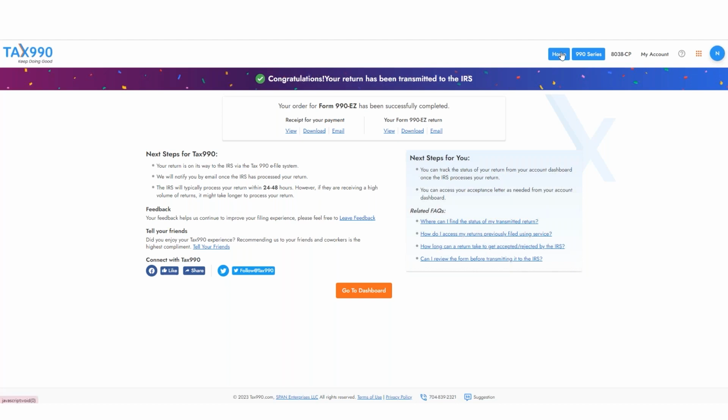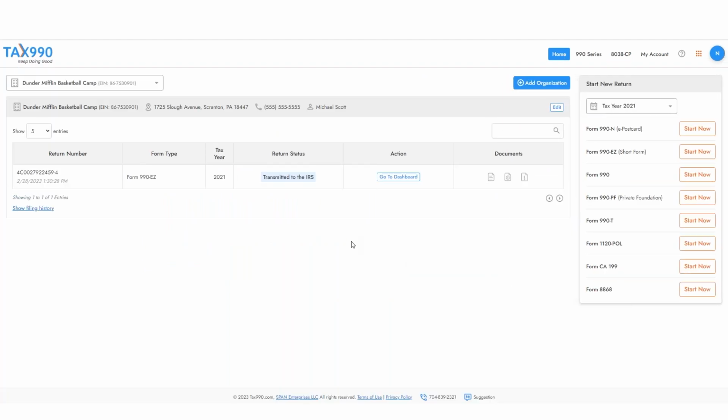So I just want to briefly go back through some of the other features and kind of navigating the account here. So I've again clicked the home page. It's going to take us back to where we were originally when we logged in. But now instead of paid not transmitted and continue filing, we have a return status of transmitted to the IRS. From this option, we can view our form, we can download a copy of our form, or we can send it in an email. We can view, download, and email the receipt, and we can go back to viewing the instructions if necessary.